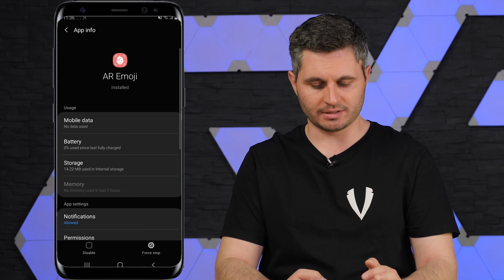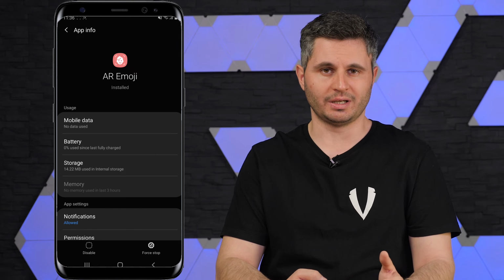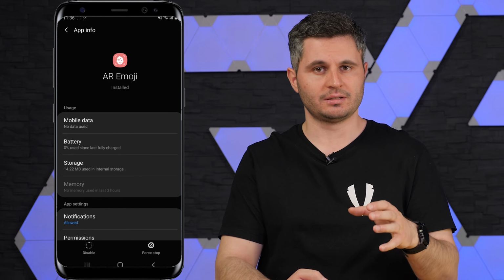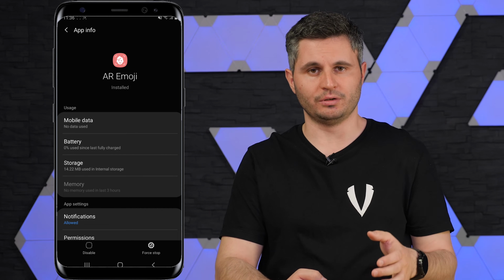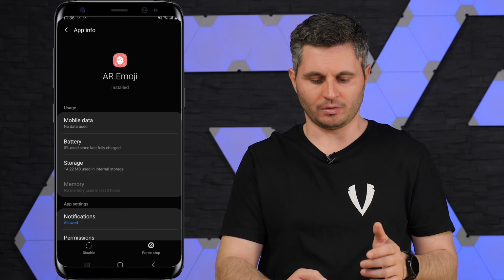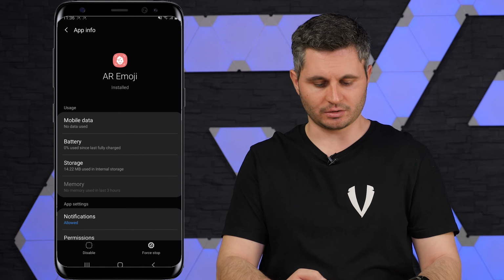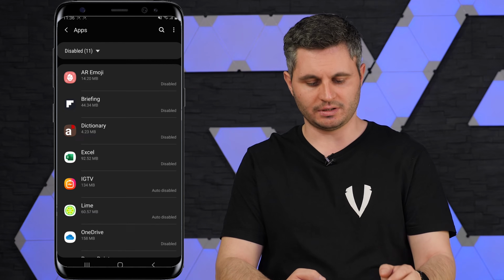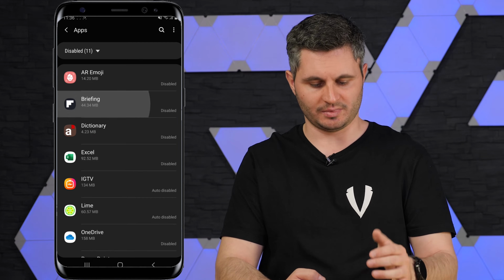You can turn on or disable your apps so it won't consume any battery or any performance. Most of these apps actually sit in the background and wait for you to, I don't know, use AR emoji, especially in Messenger or maybe in your Insta stories. So that's why I disabled this app. You can disable it or enable it as many times as you want.